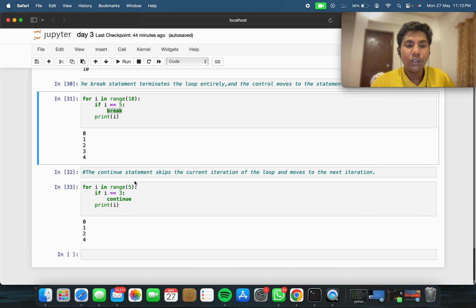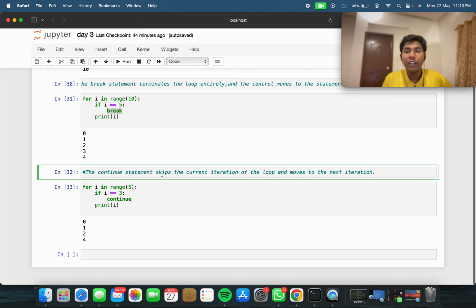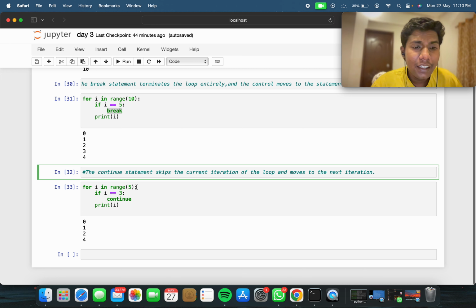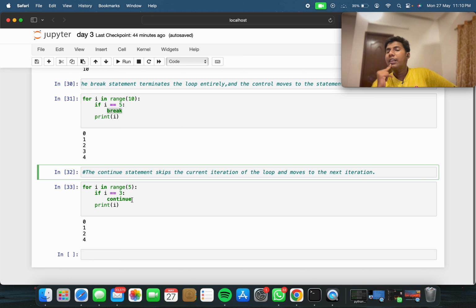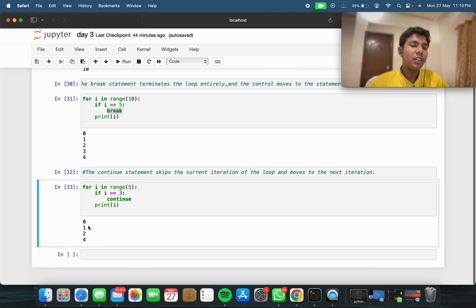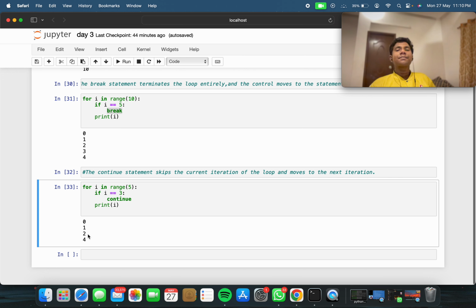And then there's also the continue statement. Using continue will only skip the current iteration that is going on. In the definition that I've used, it skips the current iteration of the loop and moves to the next iteration. So for i in range 5, if i is equal to 3, continue. So when i is equal to 3, it just moves on to the next iteration. You can see the output here: 0, 1, 2, 4.